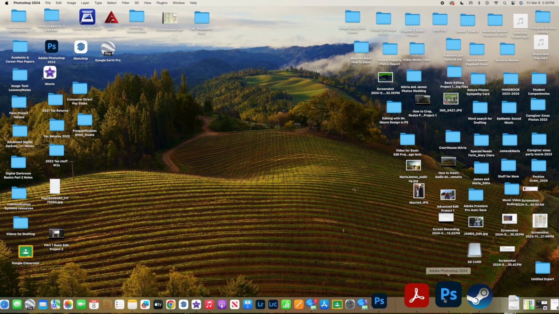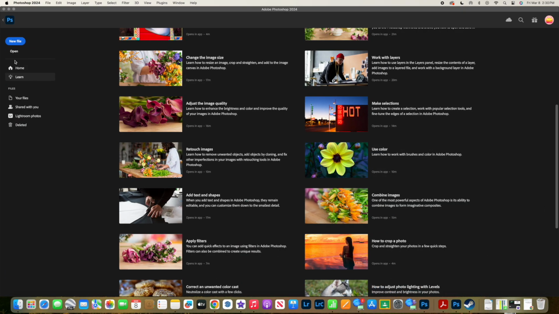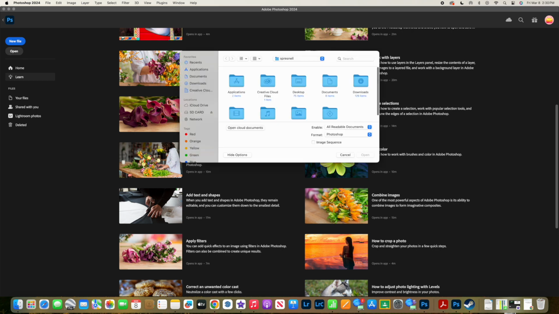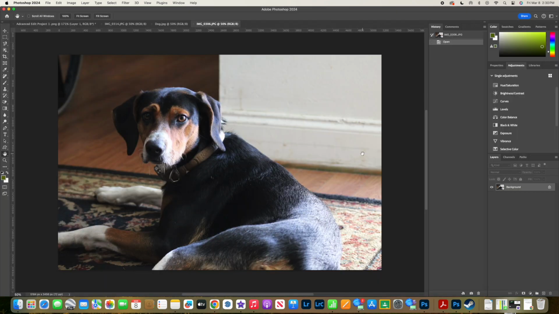Alright, so for basic editing project 3, you're going to adjust overall exposure and alter brightness and contrast and sharpen your image. So you'll just go to Photoshop and open, click on your SD card and find a picture that you want to edit. For this one, it's going to be my dog, and then you're going to open it.